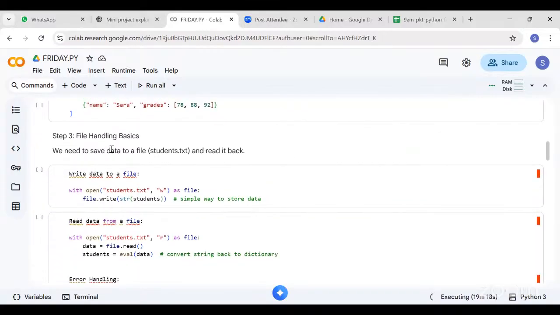File handling basics. We need to save data to a file, students.txt, and read it back. Write data to a file with open('students.txt', 'w') as file, file.write(str(students)), a simple way to store the data. Students, I don't want to make the lecture very boring for you. I just want to make everything clear to you all.